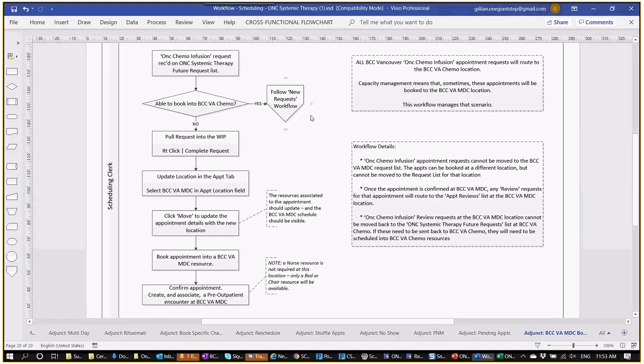So this workflow follows how to do exactly what I just showed you, how to take a request from the BCC VA chemo location and send it to the MDC location for booking instead.